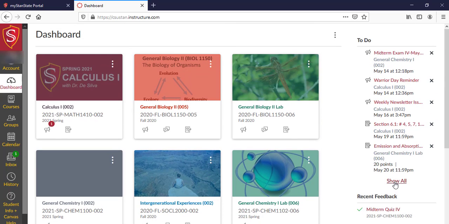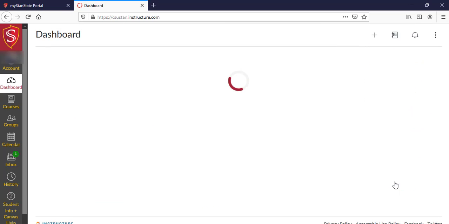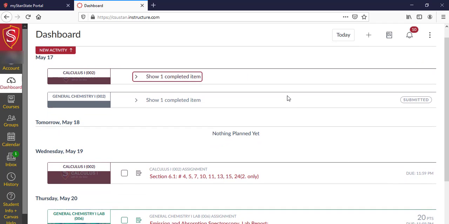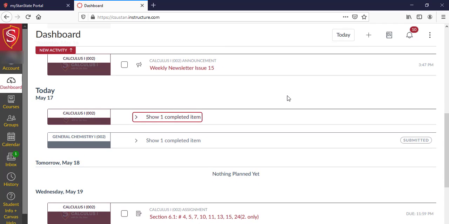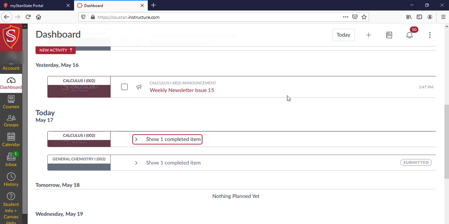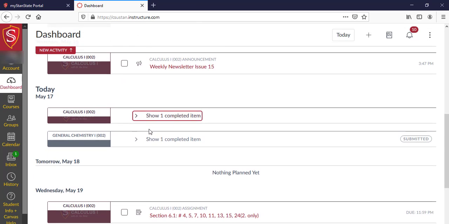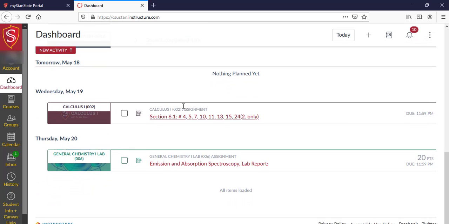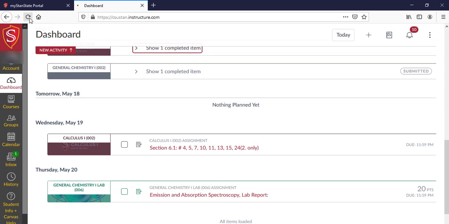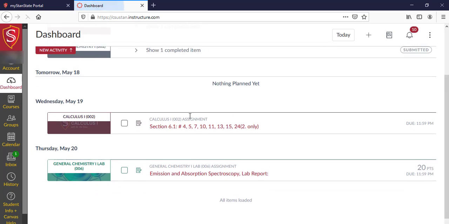So then for the to-do list, there's a thing called show all. If you click on show all, it updates your dashboard to something called activity, which, whenever an announcement or assignments are due, puts them in a list form sorted by due date. And this is going to be the new dashboard. So let's say you click refresh and you want to stay on dashboard. It's going to keep you here.